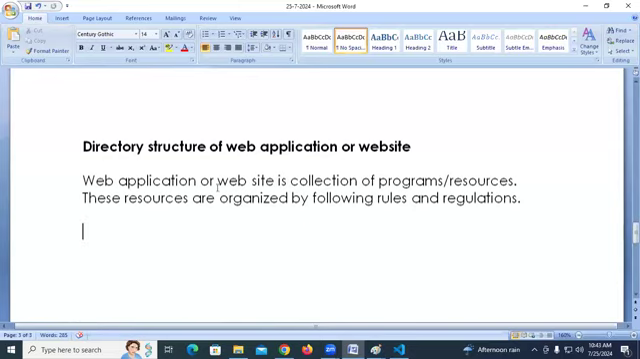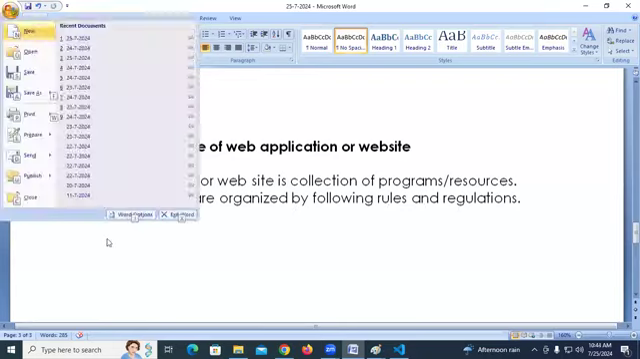So a web application or website is a collection of programs and resources. Don't talk about security, because your mobile is with you only. Your fingerprint and your pin are there. If I take your mobile, can I see it? No. This is only organizing, just to identify. That's it. So these resources are organized by following rules and regulations, only for identification purposes.